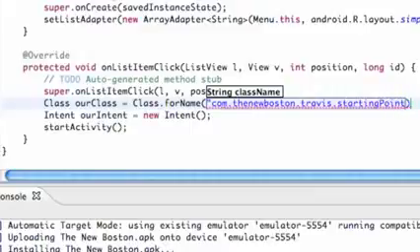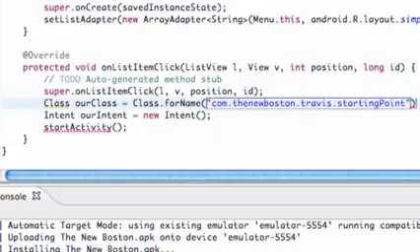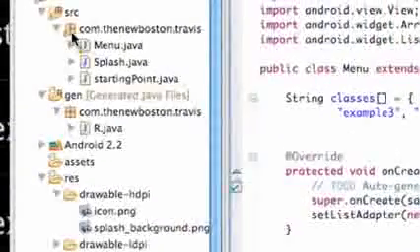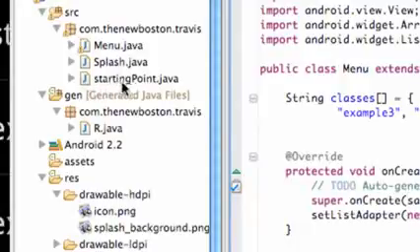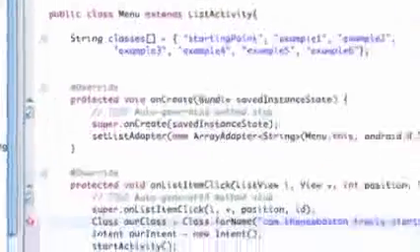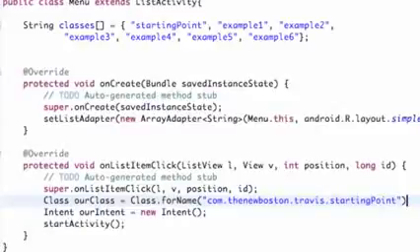Instead of our action name, which was all uppercase, this is an actual class, or basically a string for the path of the class startingPoint. And you can see that up here. Here's our package name, com.thenewboston.travis, and then here's our startingPoint class. So it's kind of a reference to that. And basically it's going to create a class variable for the path name of this.